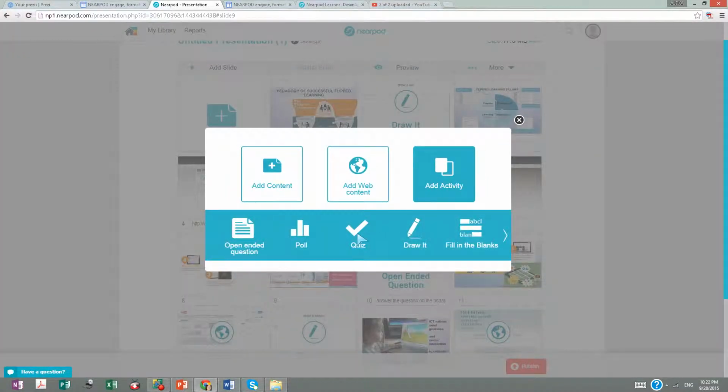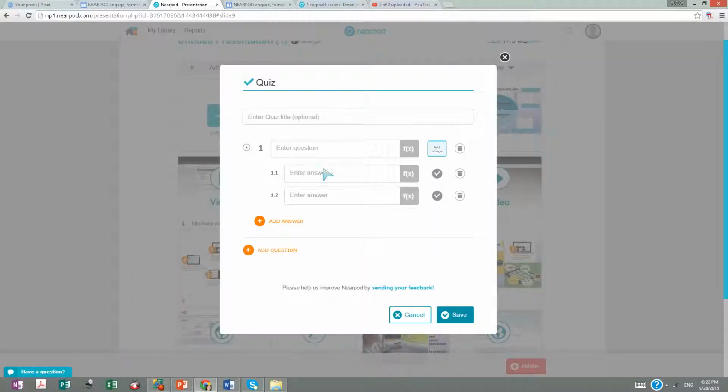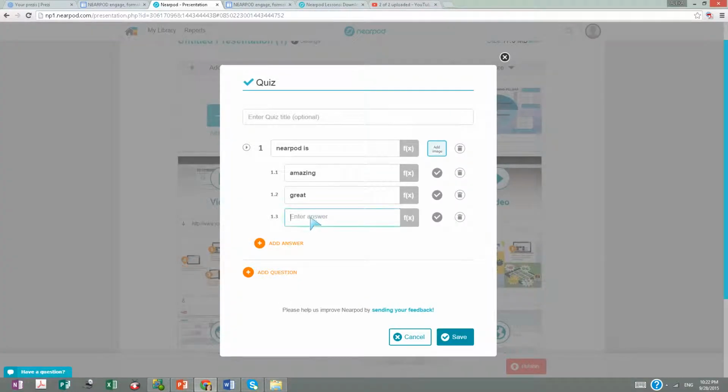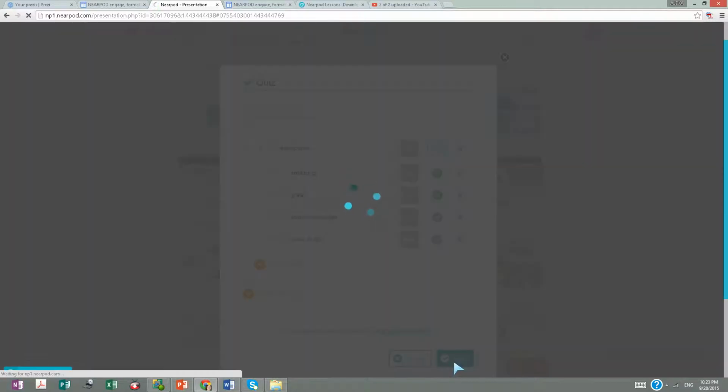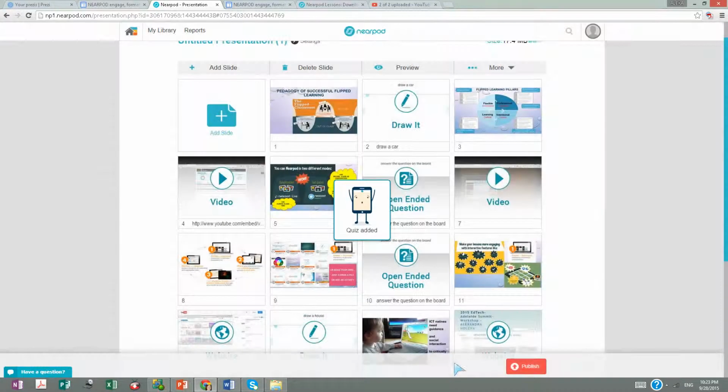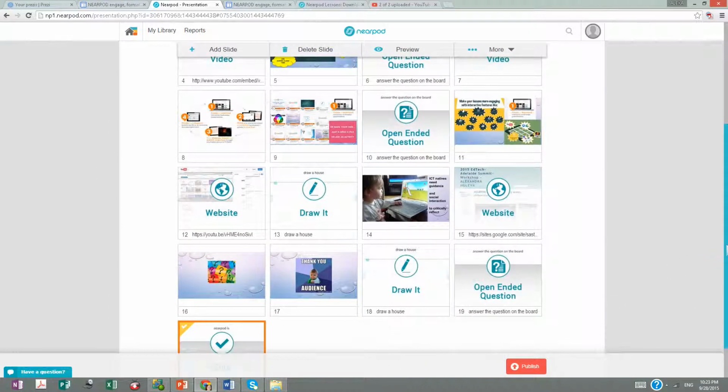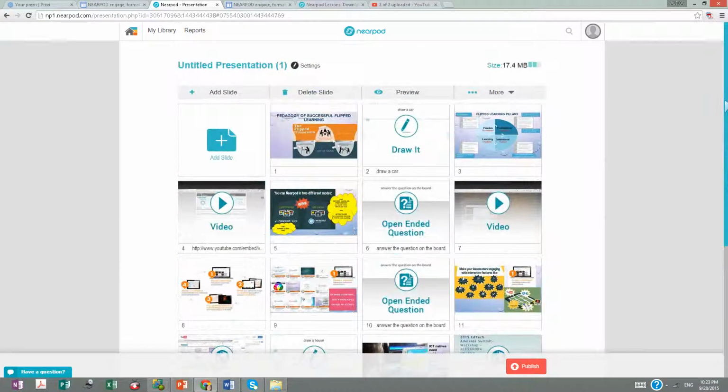What else? It's interesting to see in quiz format the answers of the students, like a quick response that gives you data, quick data. So: Nearpod is amazing, great, don't know yet, need more time, need to try, whatever. I can have one or two correct answers, and I can save it, and then the students can show me possible responses. So this is something I have created, and then we can change it, or I can add it, edit it later to my likes and my needs.